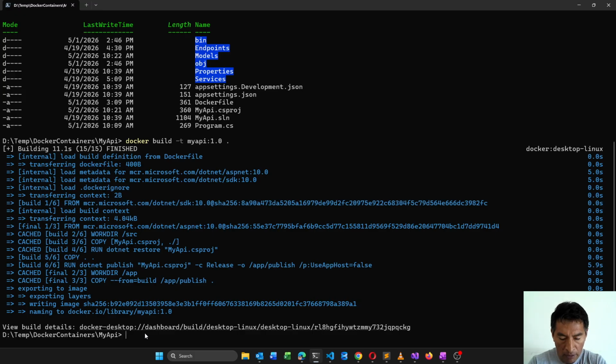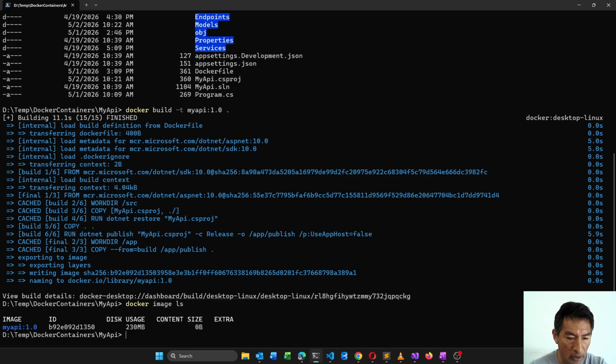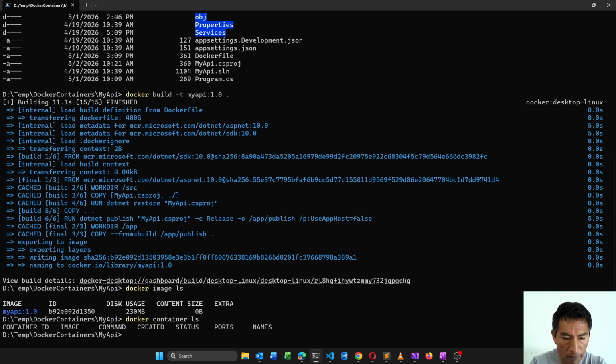Now our application is actually a Docker image. We are going to check Docker image list. Here it is. We have our image, my API version 1.0. This is the size, everything. Now, if I check how many containers I have in Docker right now, I will say Docker container list. There is none, no containers.